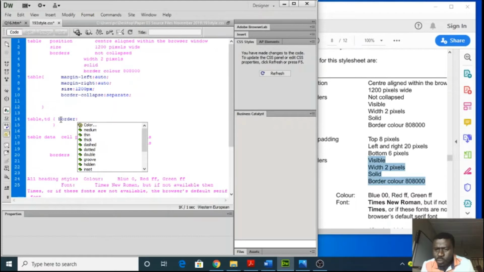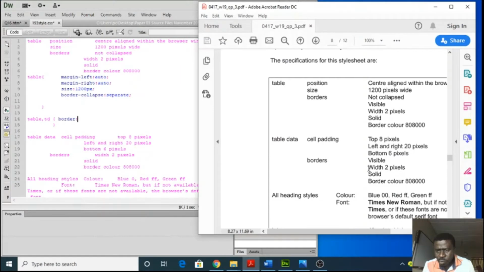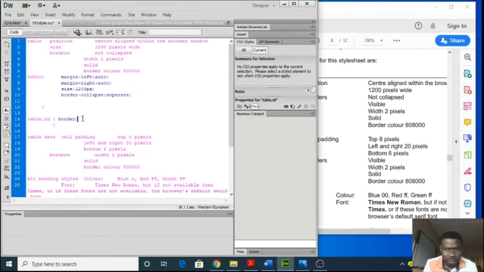Once you declare how many pixels it should carry, and once you do the pixels and the solid, I will explain what that means. You will notice that you handle visibility. Once you notice that the pixel is 2, and you've also declared that the border should be solid, not dotted or dashed, it should be a straight visible line, a continuous line. Once you do that, you have handled visibility. So I'll quickly do that here.